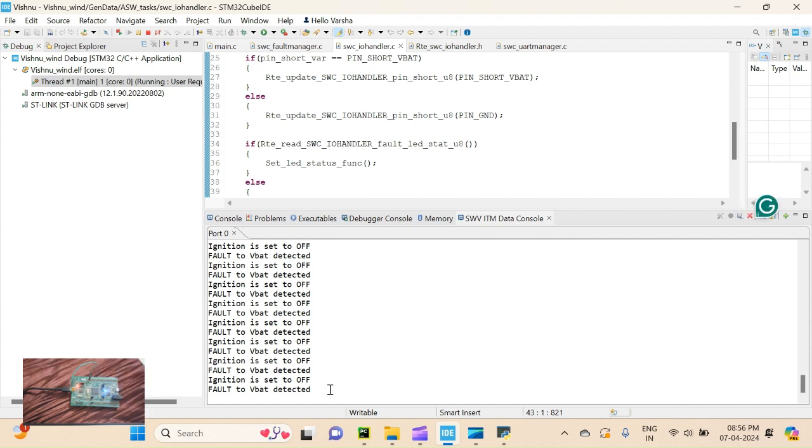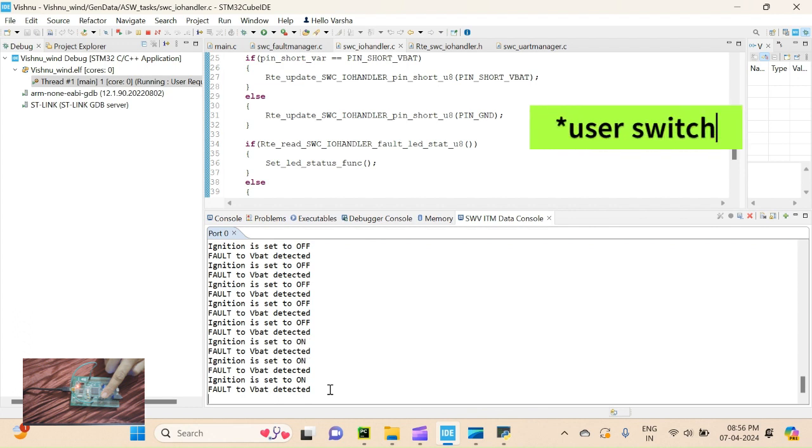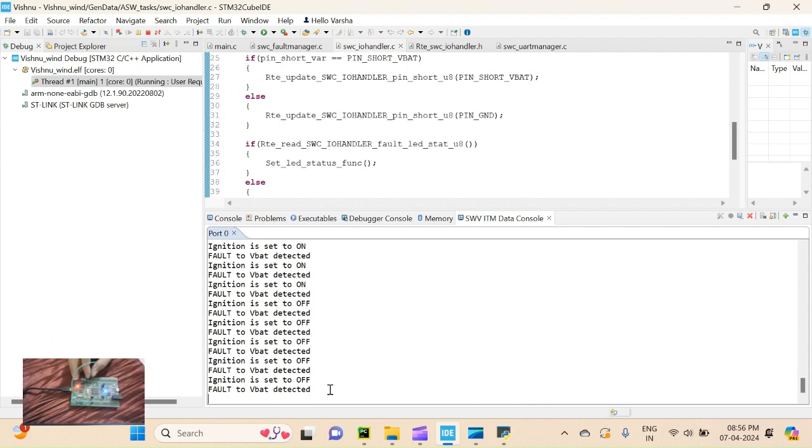Even if, for example, I press the user LED, you see the ignition is on. So both things are working simultaneously. Remove this, and you see only the ignition print on the screen and the LED is off. If I press it again, VBAT fault again, and ignition set to on. Okay, so we are back to zero. I will stop this.